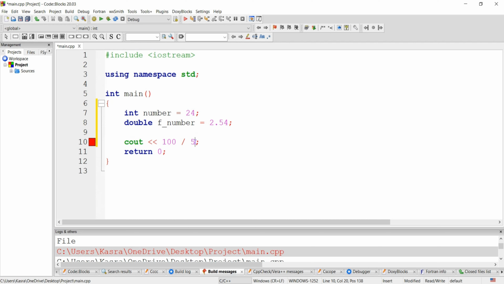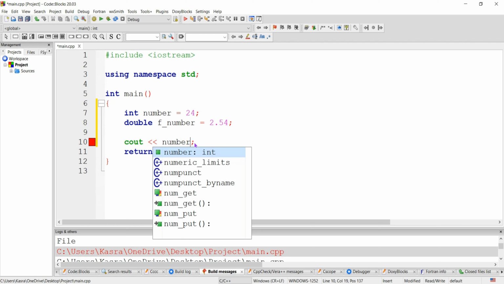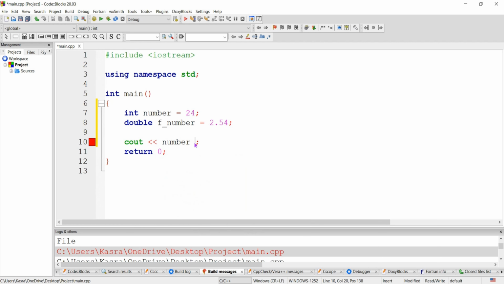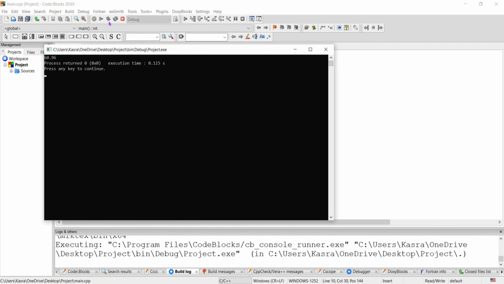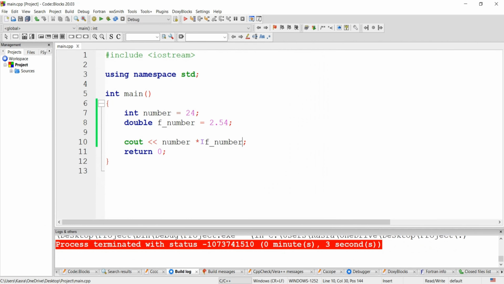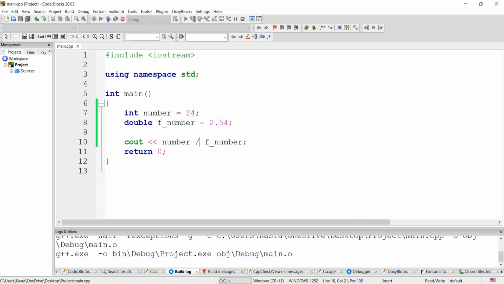Now you can easily do your math operation just by calling the variable's name without putting them inside two double quotations. So I want to multiply these two numbers. So when I run, you can get the result. You can also divide them as well.